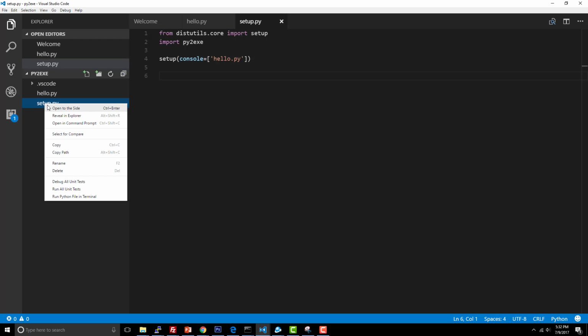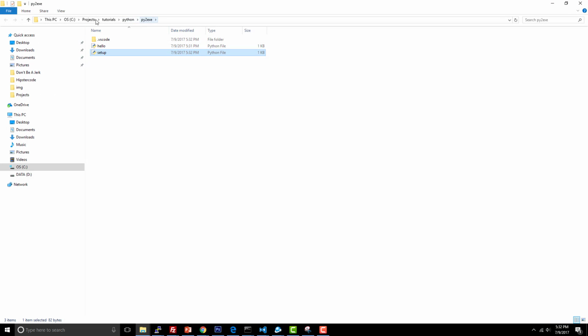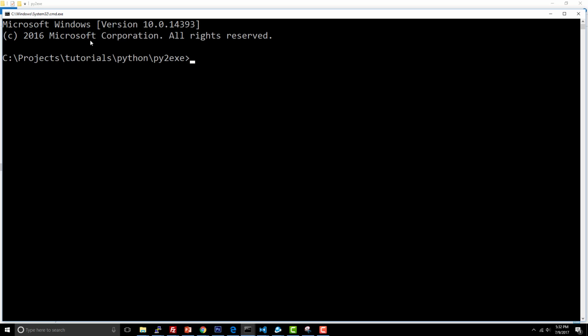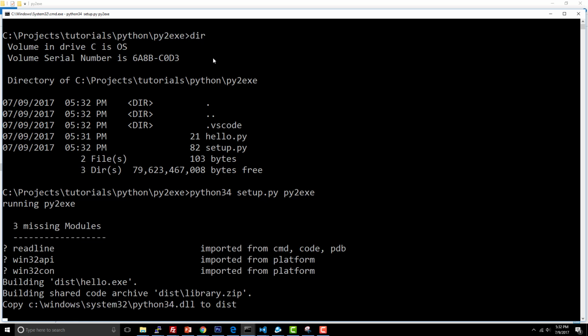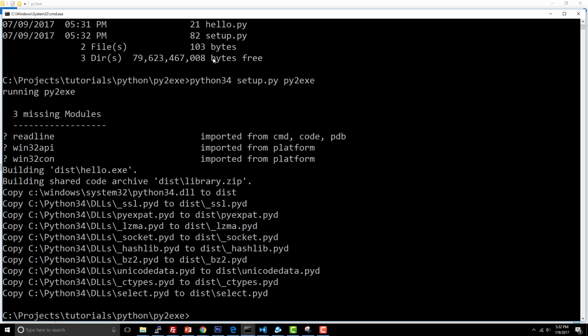So in Visual Studio, if I right click and say reveal in Explorer, I can open up the Explorer. I'm going to type in here cmd, so it opens up the command prompt in that directory. So you can see we're inside the directory now. What I want to do is say python, make sure you call it with the right version, 34, setup.py, and then I'm going to give it the name py2exe. So I'm telling it to use py2exe to create an executable file.